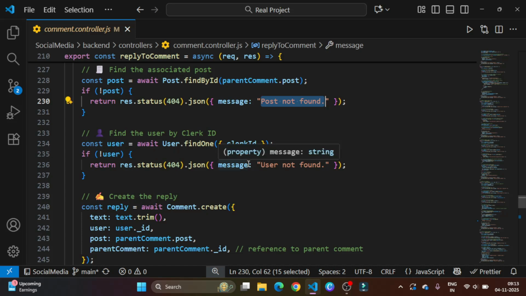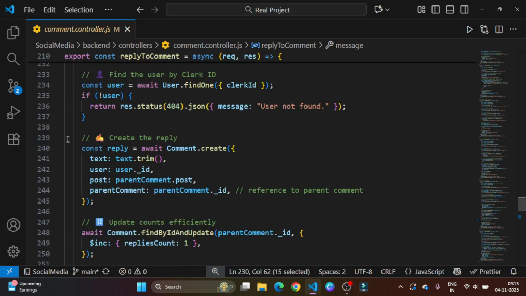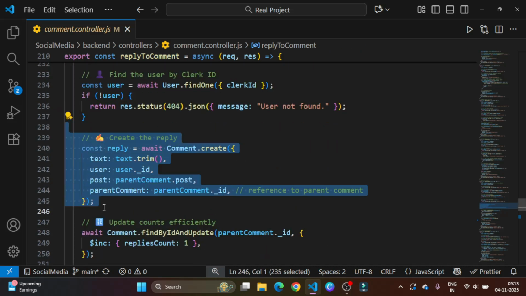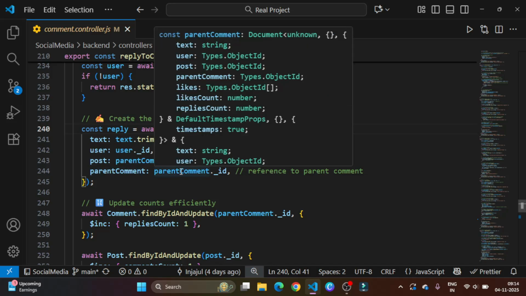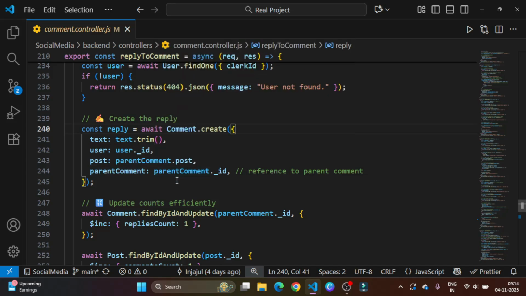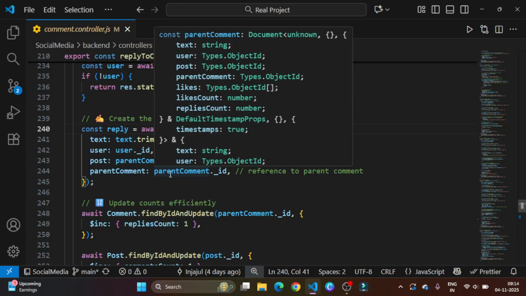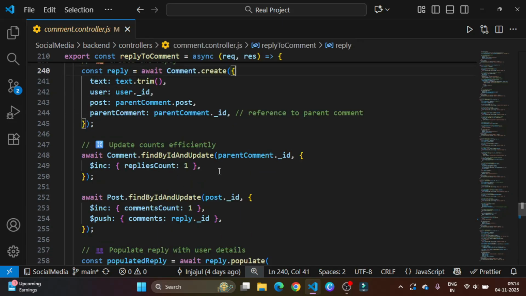Otherwise, show this message. And then here, I'm just creating the instance, so that the 4 things: text, user, post. If you look at here, this is the reference. That's why we have to use the parent comment ID, right? If it is top level, we don't need to, right? But here we need it. That's why I'm passing it here, and then update the reference things.